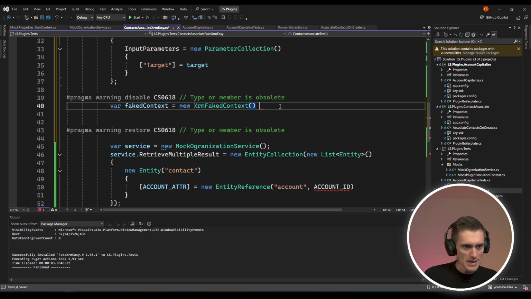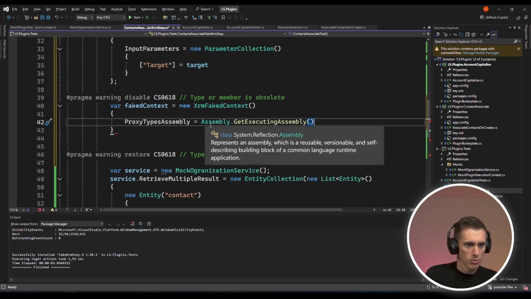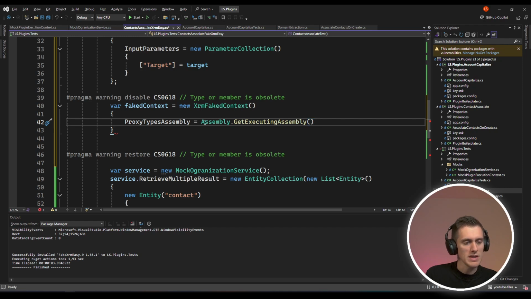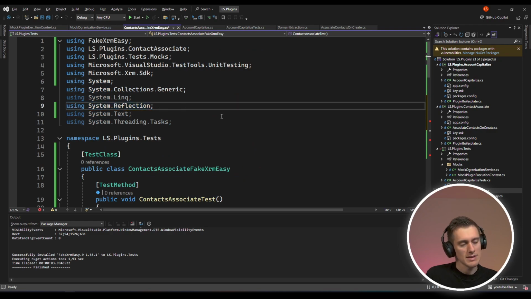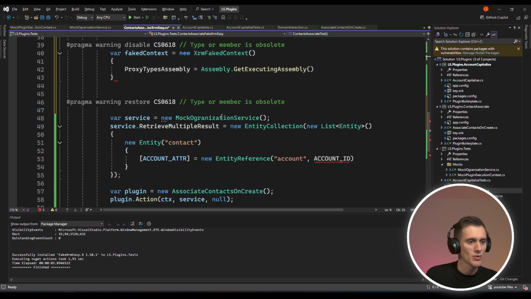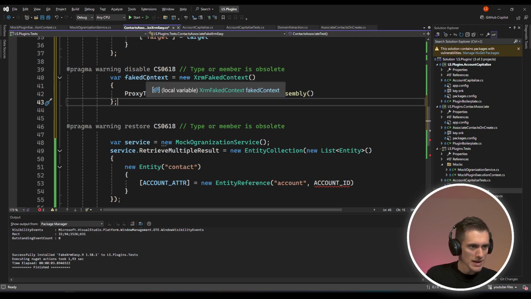The next thing that you want to do is tell this faked context where you have your early bounds, and you actually have them in the same project. And here's how to tell FakeXrmEasy where they are. Just open the parentheses and then do proxy types assembly, and then do assembly.GetExecutingAssembly. And you might need to import System.Reflection. If you see the wavy line, you're probably missing this System.Reflection using, but Visual Studio will probably do that for you. So that's all fine, and I can just close this faked context.